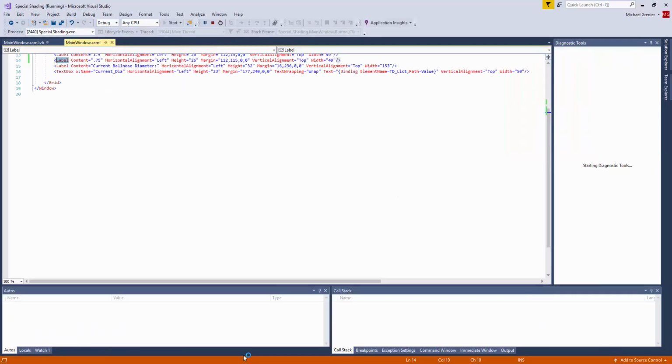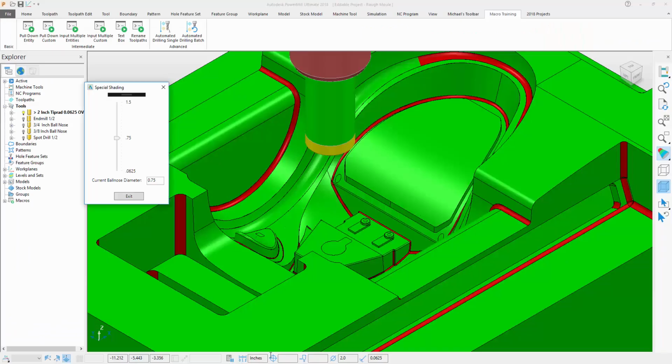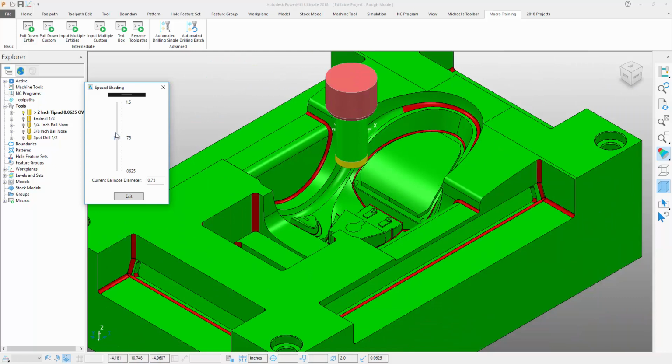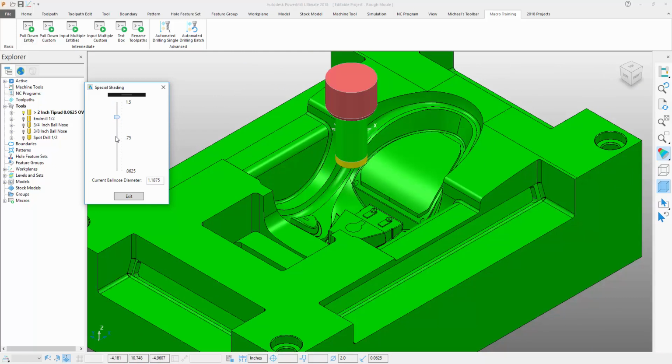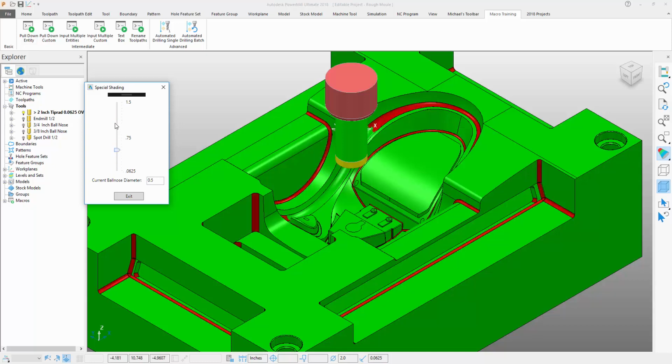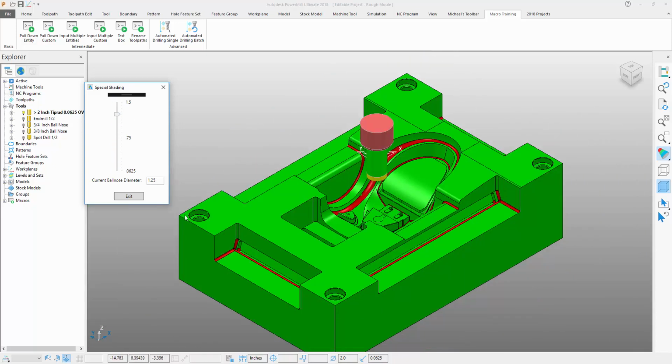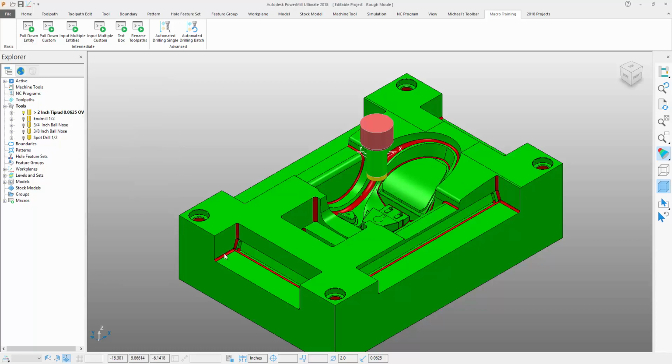If I was to hit start again, look at PowerMill. Now I have my new scale that will allow me to go up to 1.5 inch. So that gives an idea how we can hook up PowerMill using macro commands.